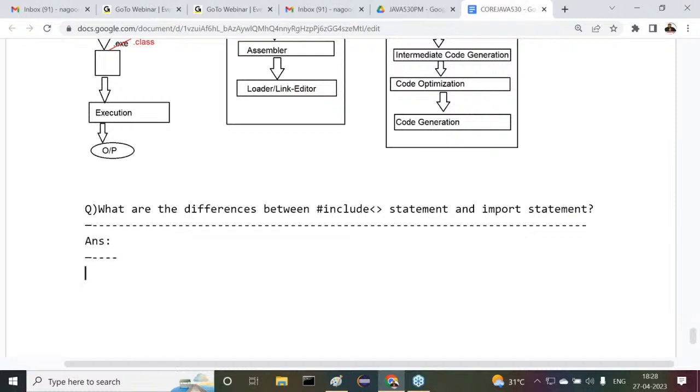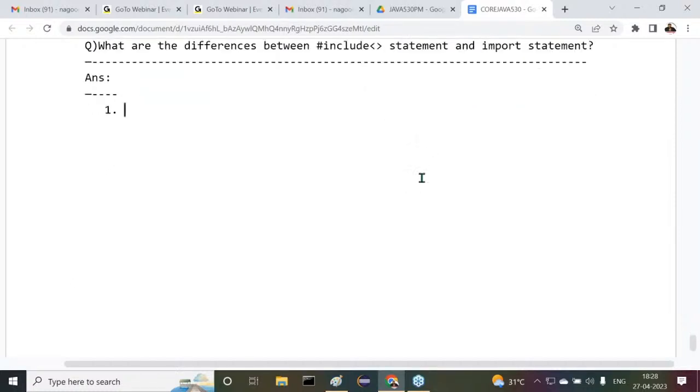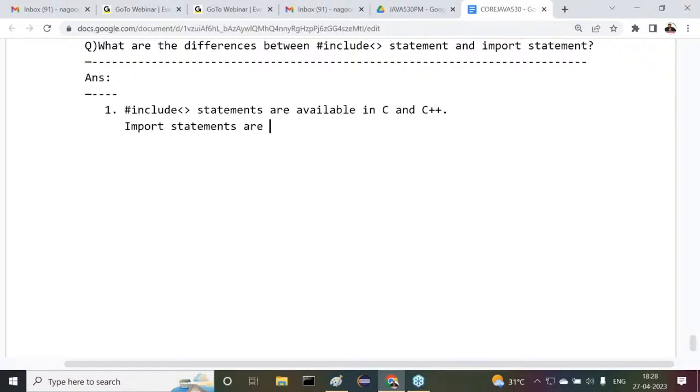Can you give answers here? No? Tell me the very first answer here. First of all, where are these two things available? Tell me, #include statements are available in C and C++. Similarly, import statements are available in Java. That's okay, fine. Next one is their functionalities, what they are able to include.